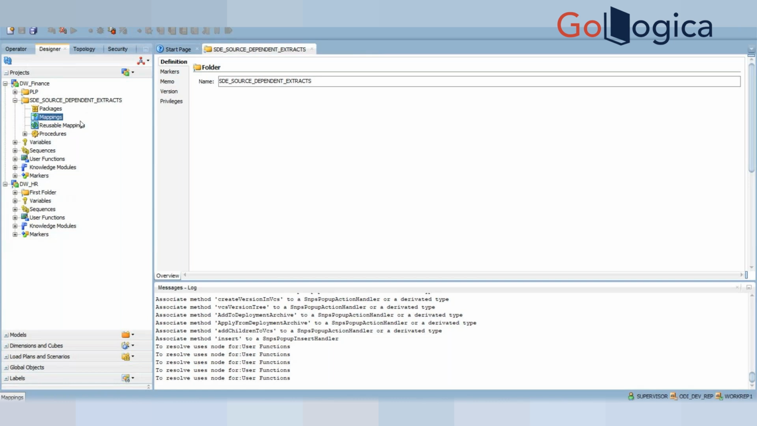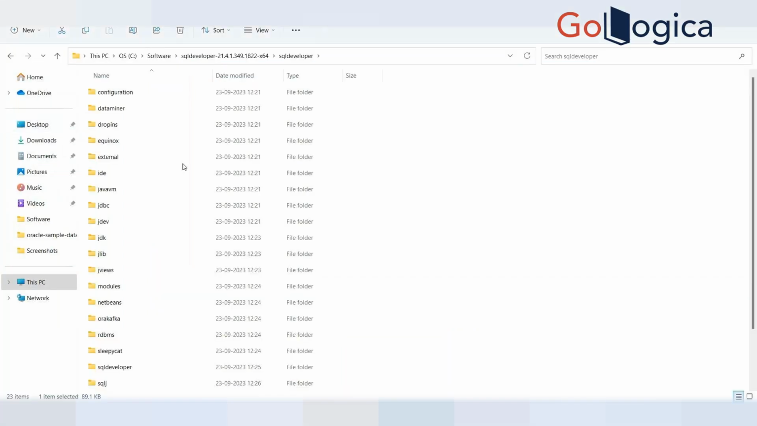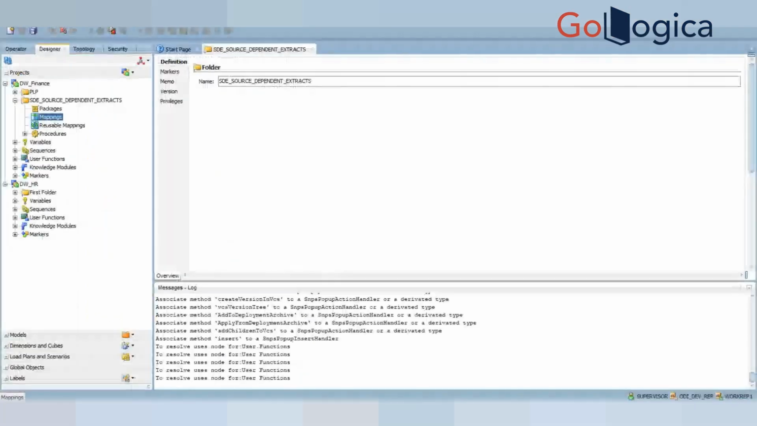Then we have reusable mappings. Reusable mappings are mappings which we can call in multiple mappings. If the logic is the same, we can build a reusable mapping and use that logic in any number of different mappings. So there is no need to create the mappings each time with the same logic. We can call this reusable mapping into the main mapping.